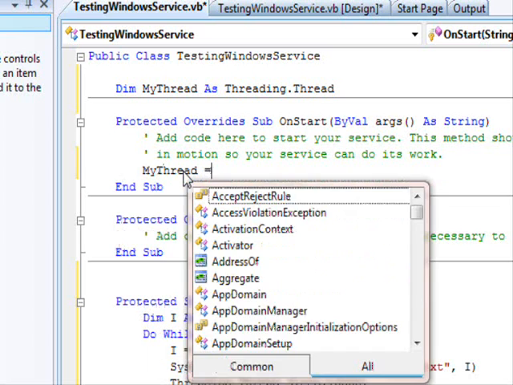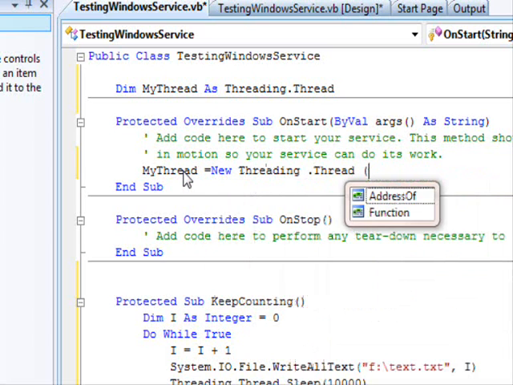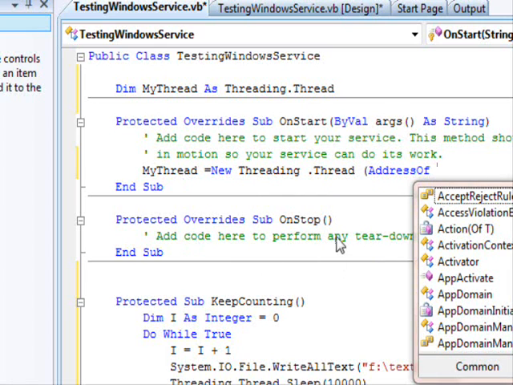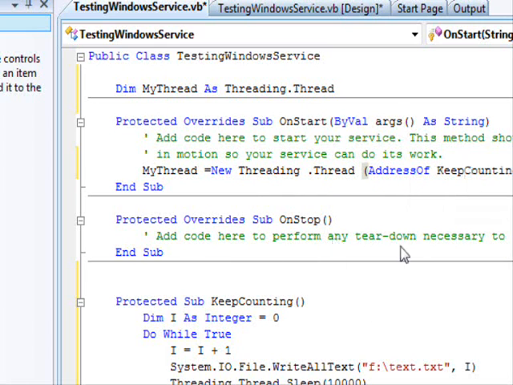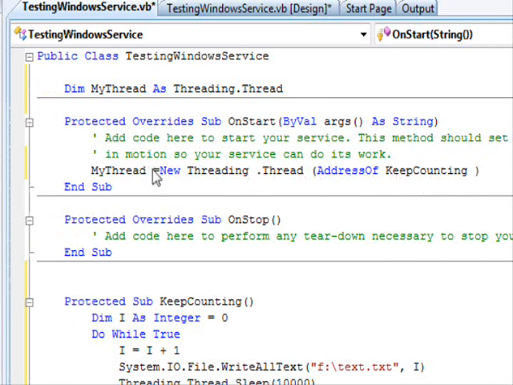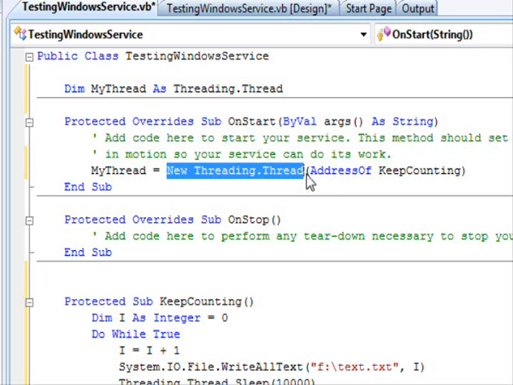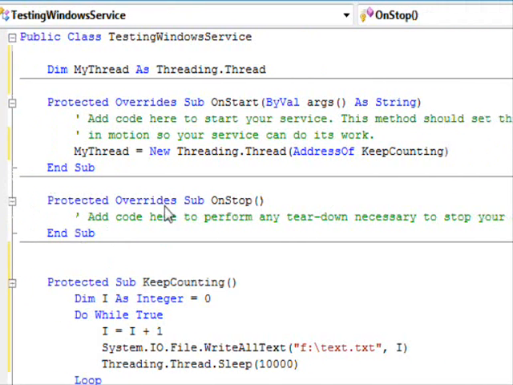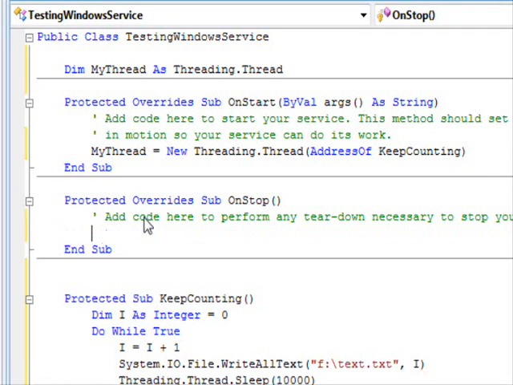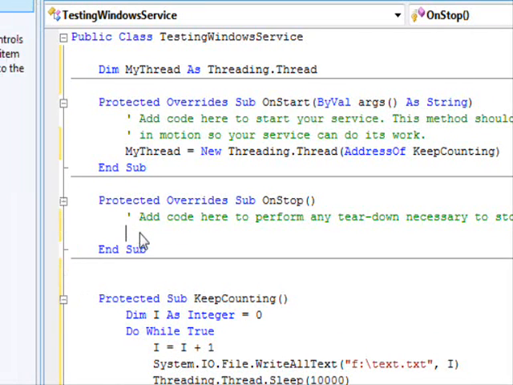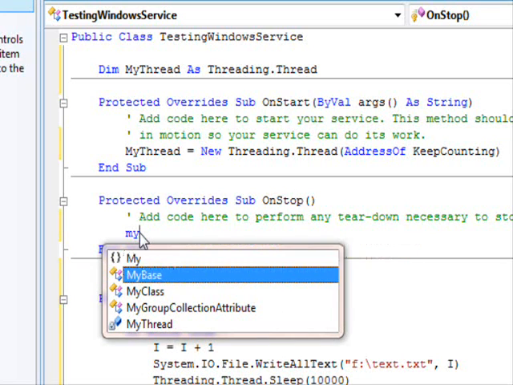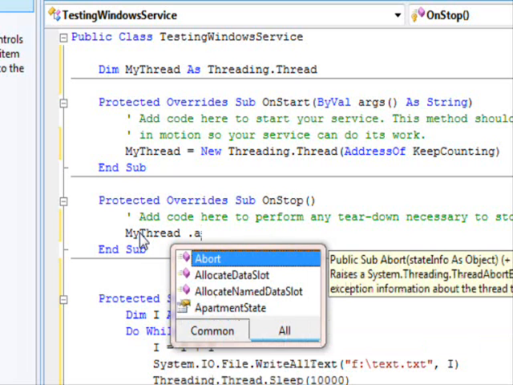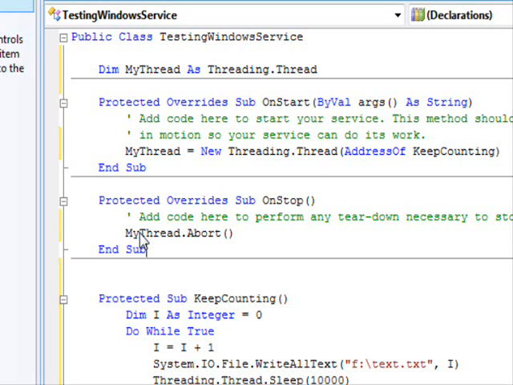Now, when the service starts, I should start running the code here. So myThread = New Threading.Thread, and I want the thread to start with the address of KeepCounting. Now, what this line of code means is I want to create a new thread of execution, and this thread of execution will start running here. This is what it means. Now, when you want to stop the execution, all you have to do is this: myThread.Abort, and this is gonna kill the thread.